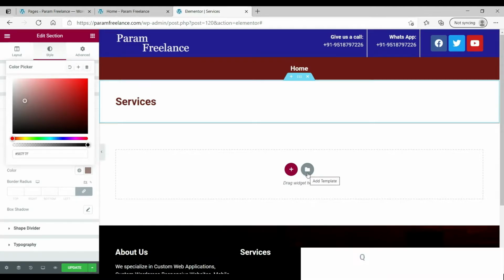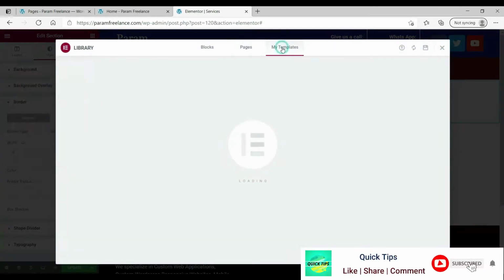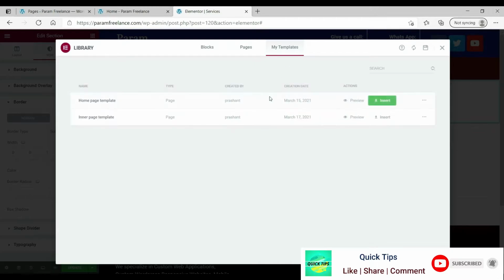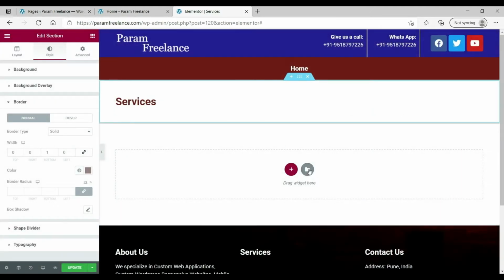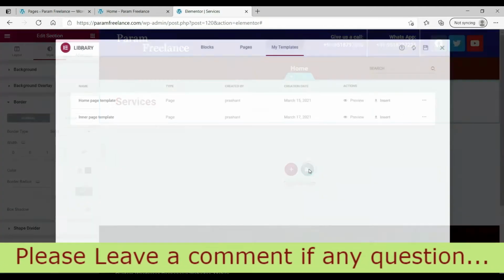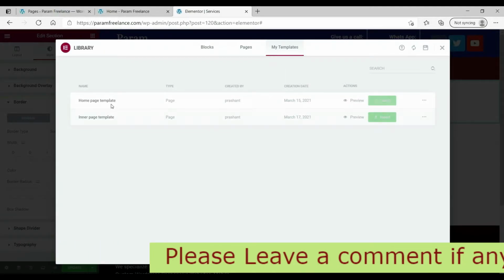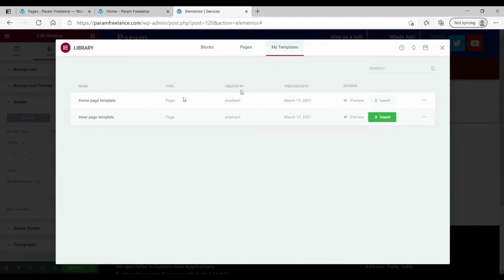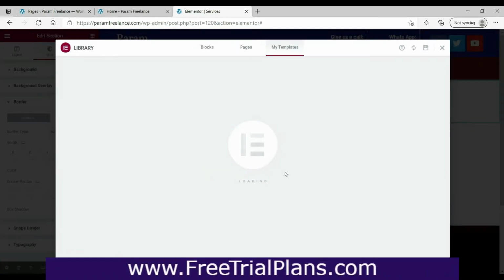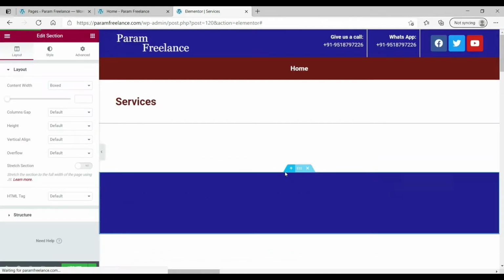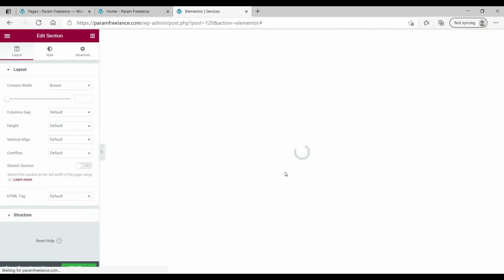Now we are going to add the template, the home page template. So the entire home page will be shown here, and then we will remove some of the sections. So let me show it again. Click on this icon, add template. Now we already have two templates saved, home page and the inner page. So select the home page template, click on insert, click yes. So it's going to add the home page template. Okay, you see this, it has added the home page as it is.